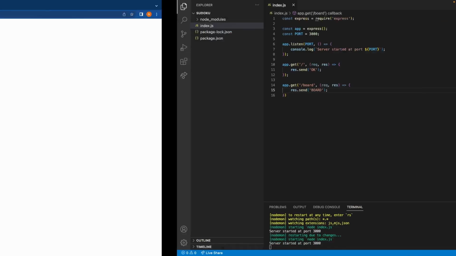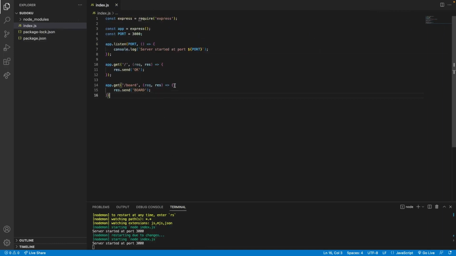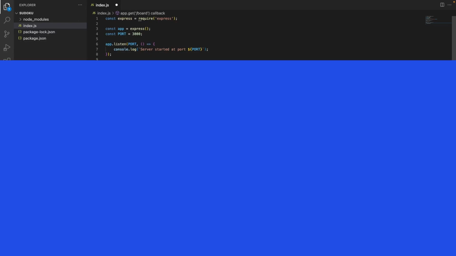So you'll see if we go to /board, we get board back. So that's working fine. Now what we can do is we want to start off with a basic board, and this is how we're going to do the generation by scrambling that board.